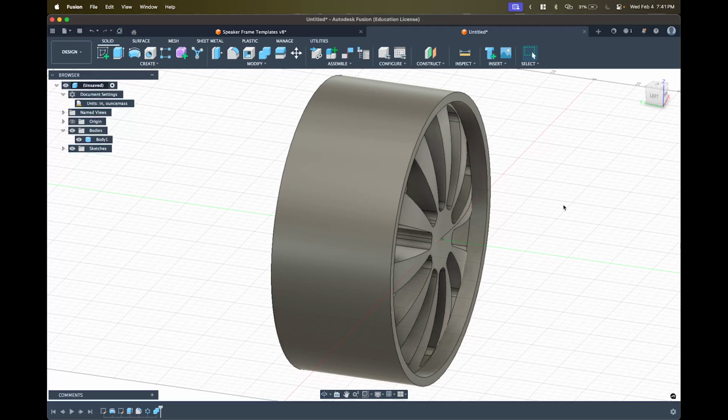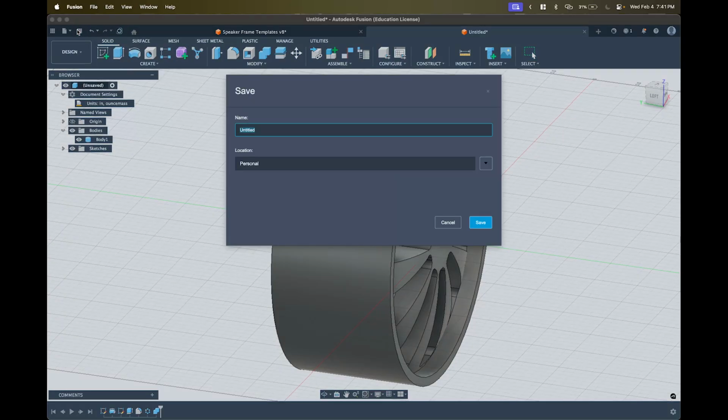Cool. So we're pretty much done. I'm going to go ahead and save it real quick. You've got your little floppy disk icon up in the top left. You should have saved it before you got into this point. And then you'll go ahead and save it as whatever you want. I'm not going to save it because I don't need it.